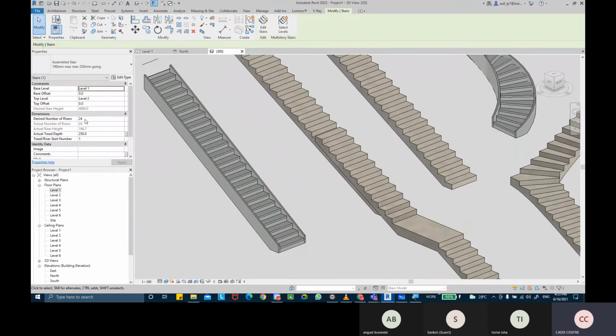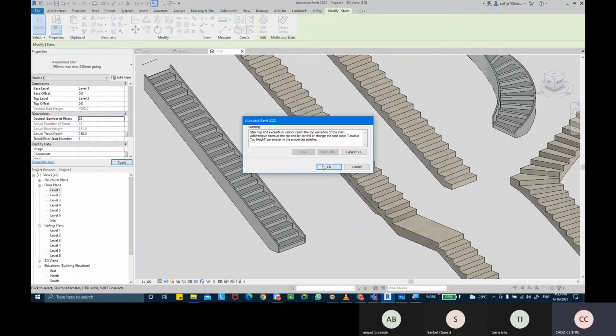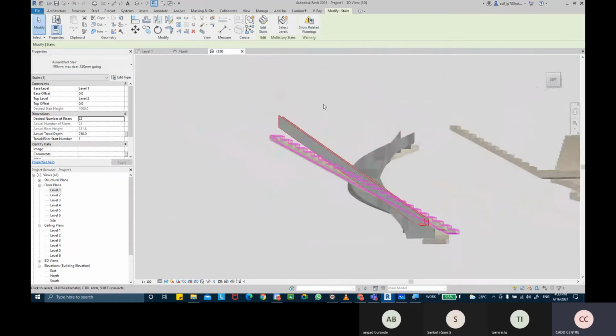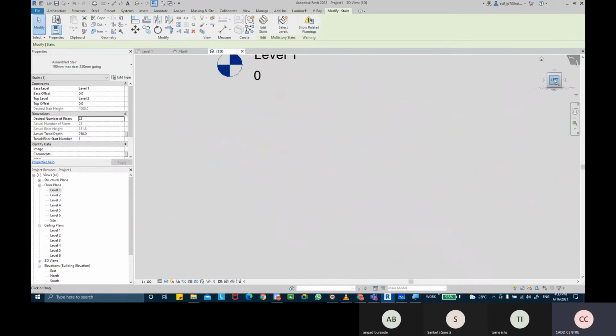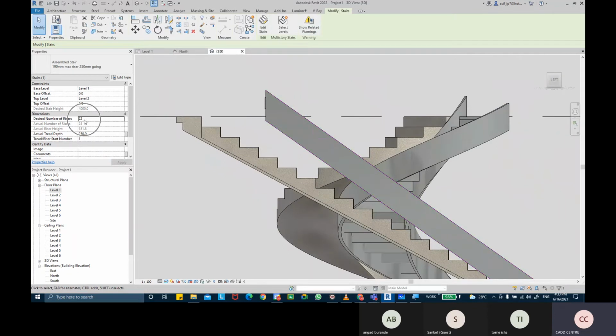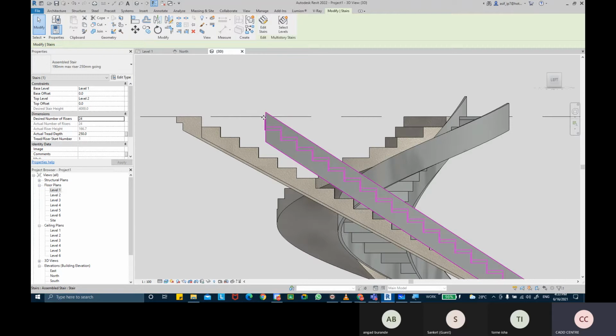You can still change the number of risers as well. Maybe we wanted only 22 steps to be created. Now it's going to give me a warning that if you reduce the number of steps, it might overshoot your level, so it might go above the level line. You can see it goes above because the desired number you have kept is 22, but actually it has created 24 now. So you can't reduce it, but you can increase it. Maybe if I get 24, that's okay. It meets the level.